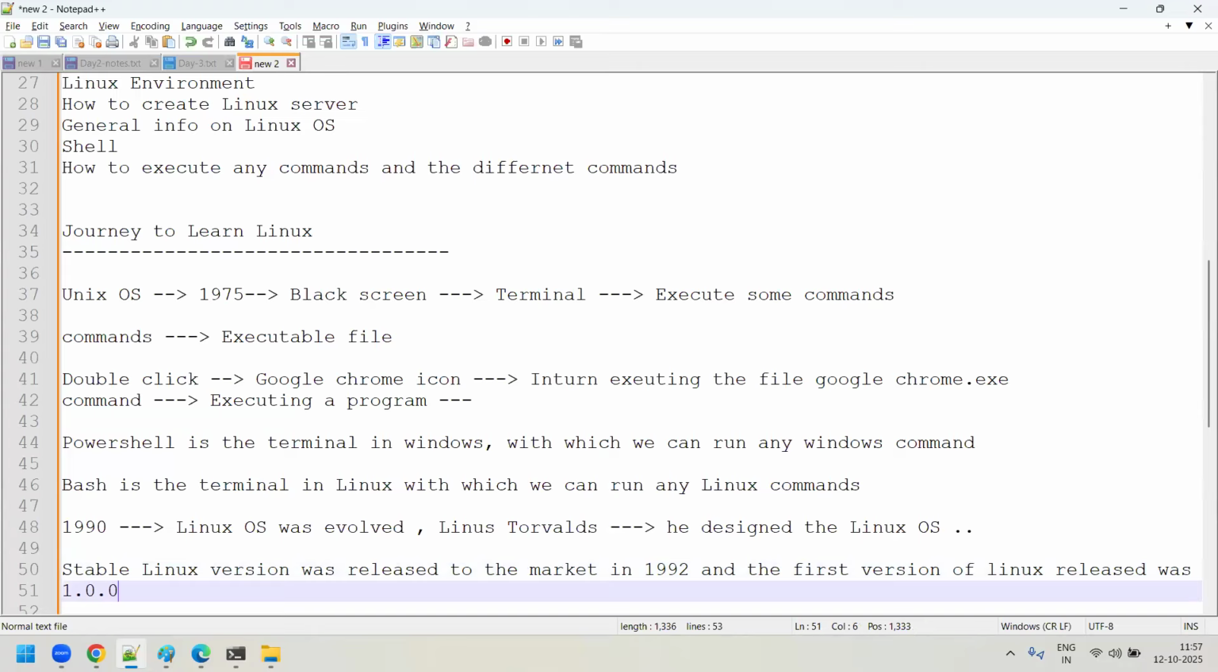Now the question comes, Rajesh: when Unix was already there, why was there a thrive to get a new operating system called Linux, which is more or less the same thing as Unix? Why did a new operating system come into the market when Unix was already there? That is the question. That's a very good question.